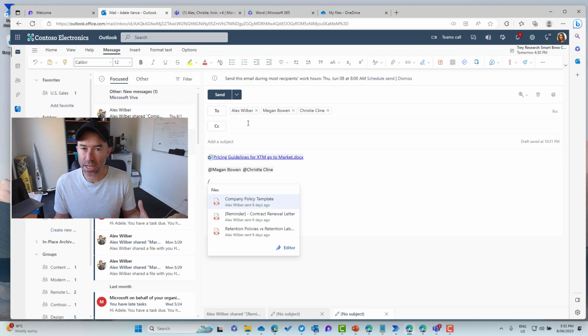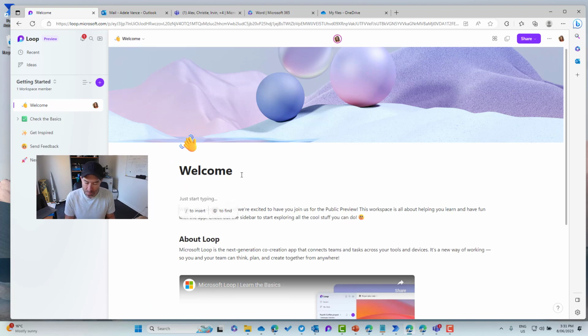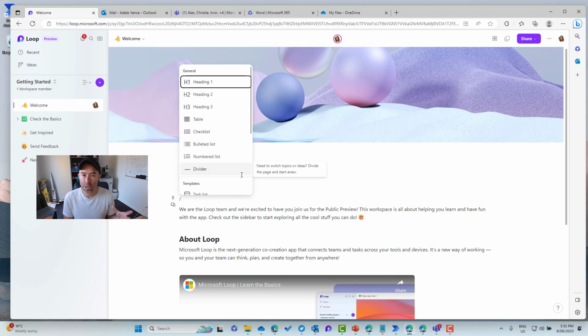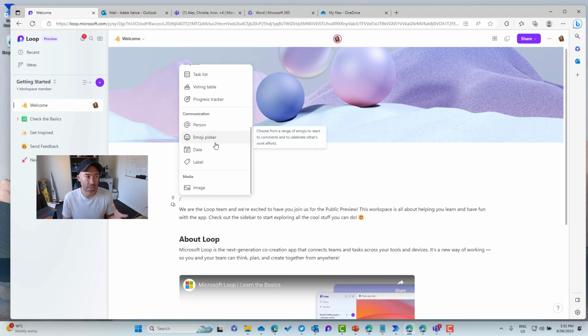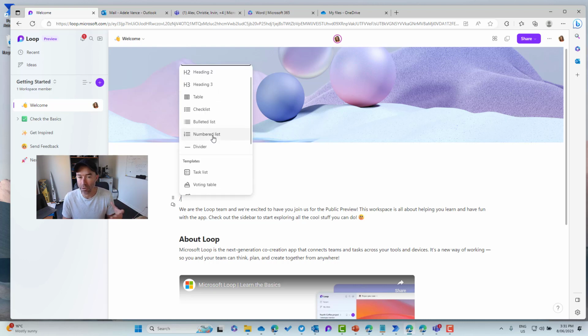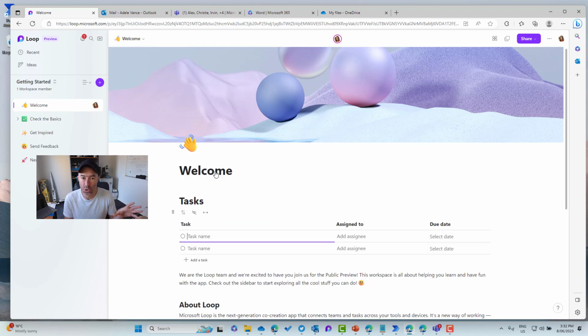Now let's turn our attention now to Loop. All right, so if I'm in Loop, obviously the / is the functionality that we use to give us a list of the Loop components. So you can see I'm in the Loop app, I'm on a Loop page, and I hit the / and I've got the Loop components that are available to me in this particular instance of Loop. I can then insert that component into that location. So that's the / in Loop.